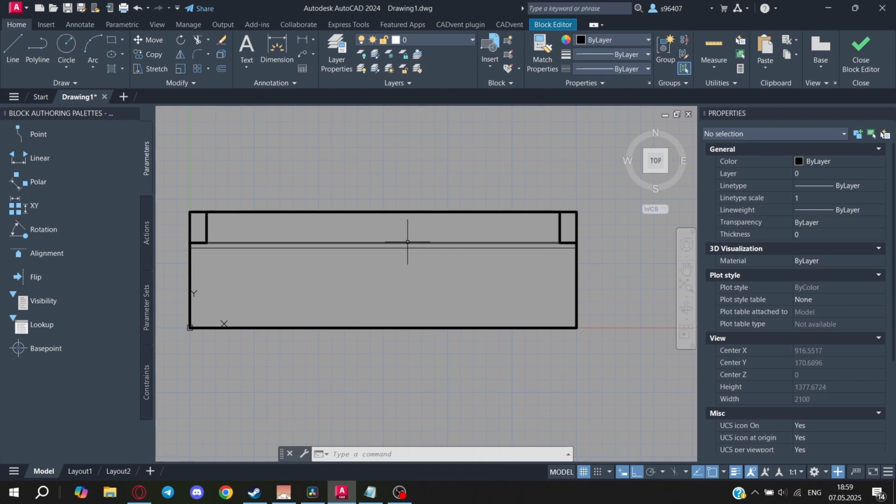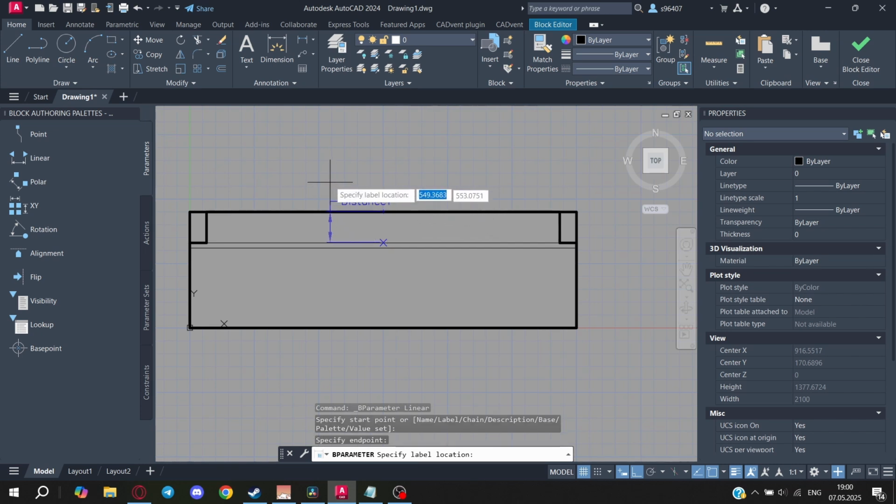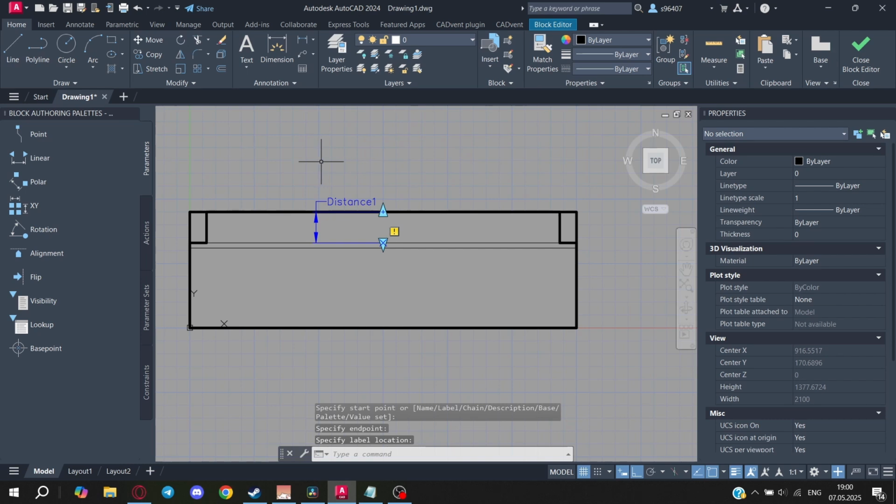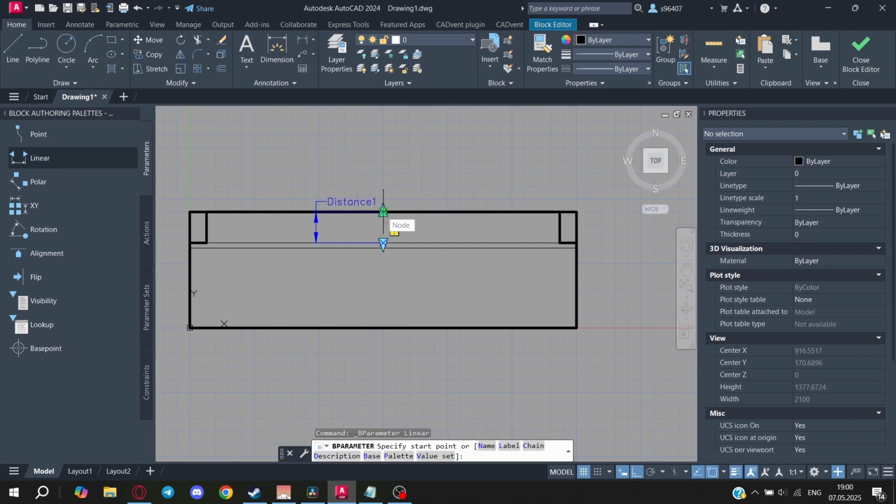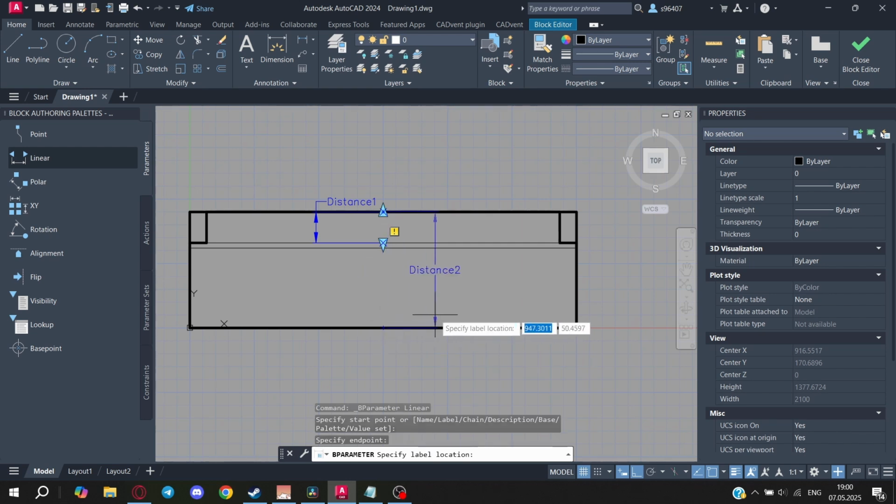Now we can start customizing our dynamic block. To do this, on the left side of the screen, we have all the tools we need, using the Parameters and Actions tabs. The first parameter we need is the linear function. We select the necessary point and move it up and set it in a convenient place for us. Then we will repeat this, only draw it from the top to the bottom, so that we can change the window to fit the walls we need.